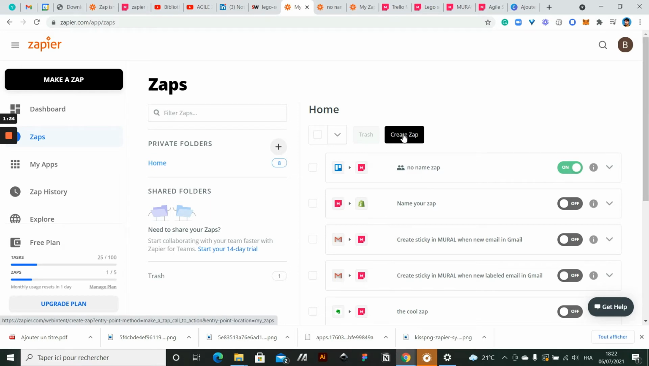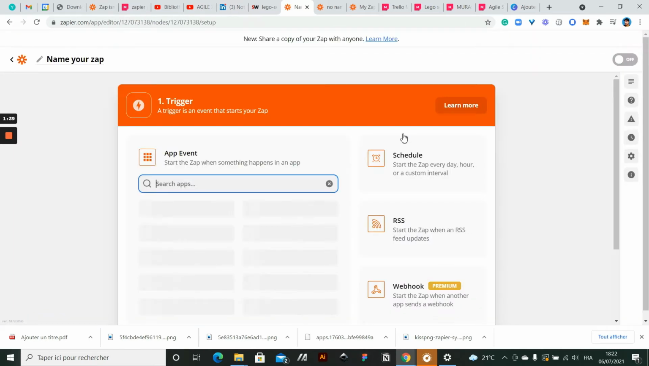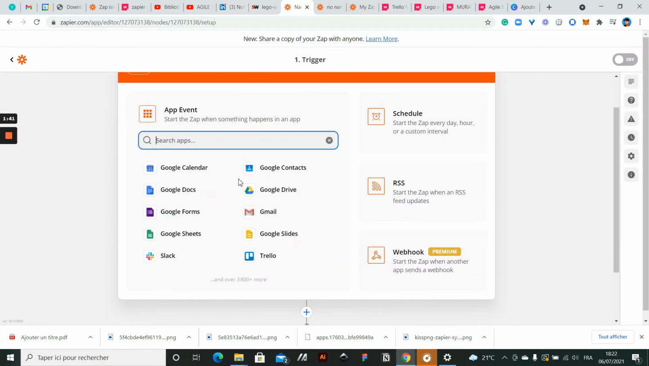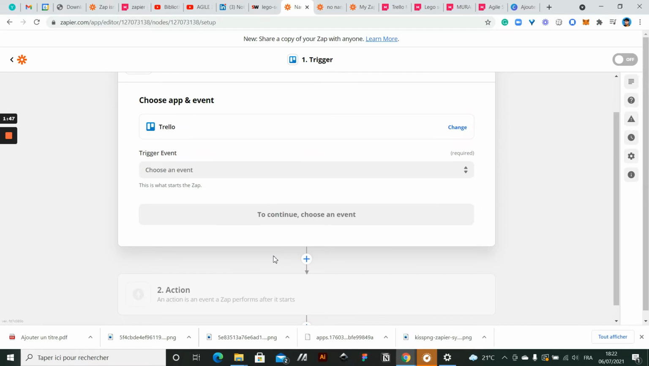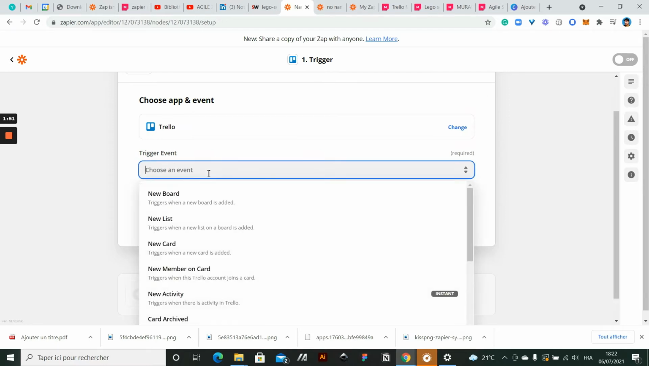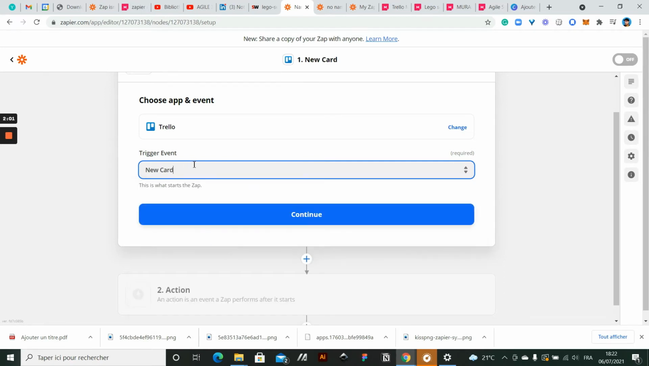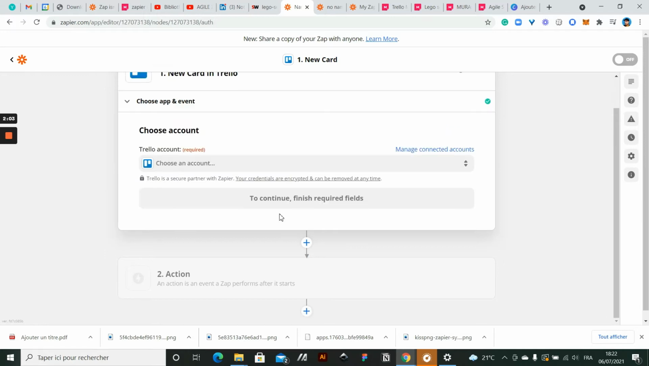You press create Zap, and then it will ask you a few things to make it work, of course. So search app, here I have Trello already, but you can use any other app. Then you have to choose the trigger, what's going to make something happen. So in my case, I use new card. Each time there's a new card created somewhere, it will do something. So I choose new card, continue.